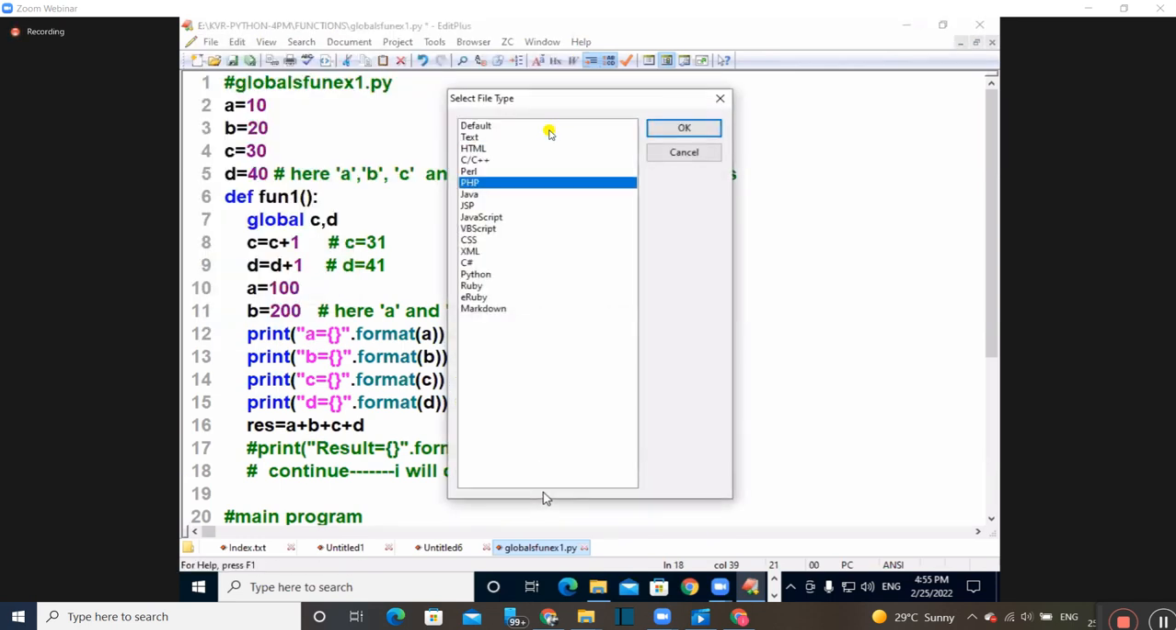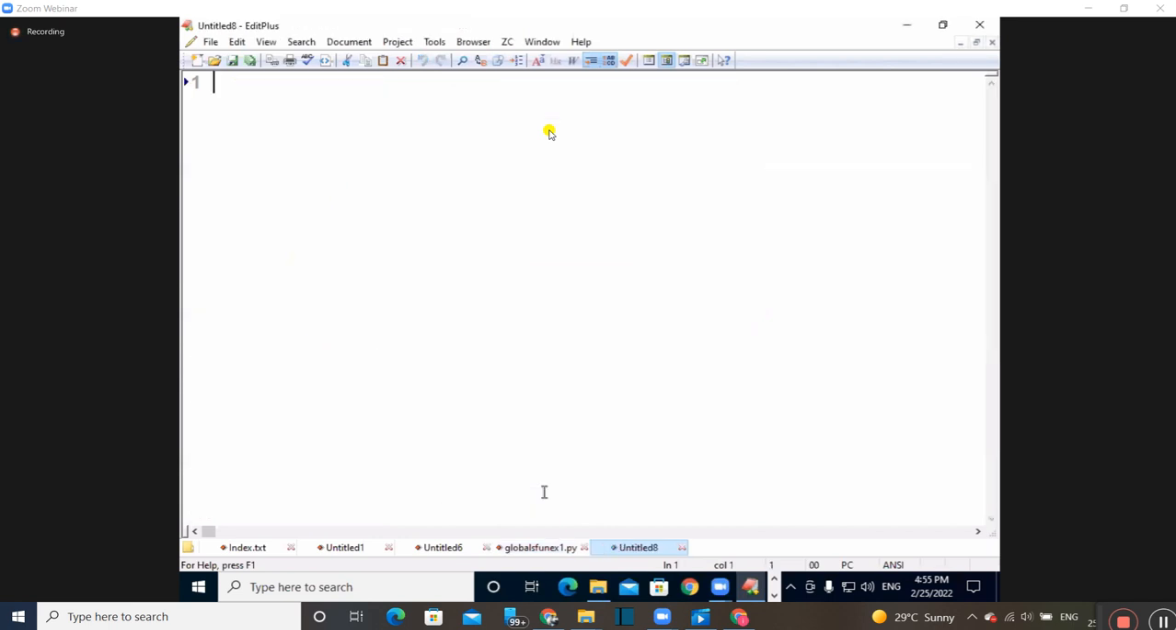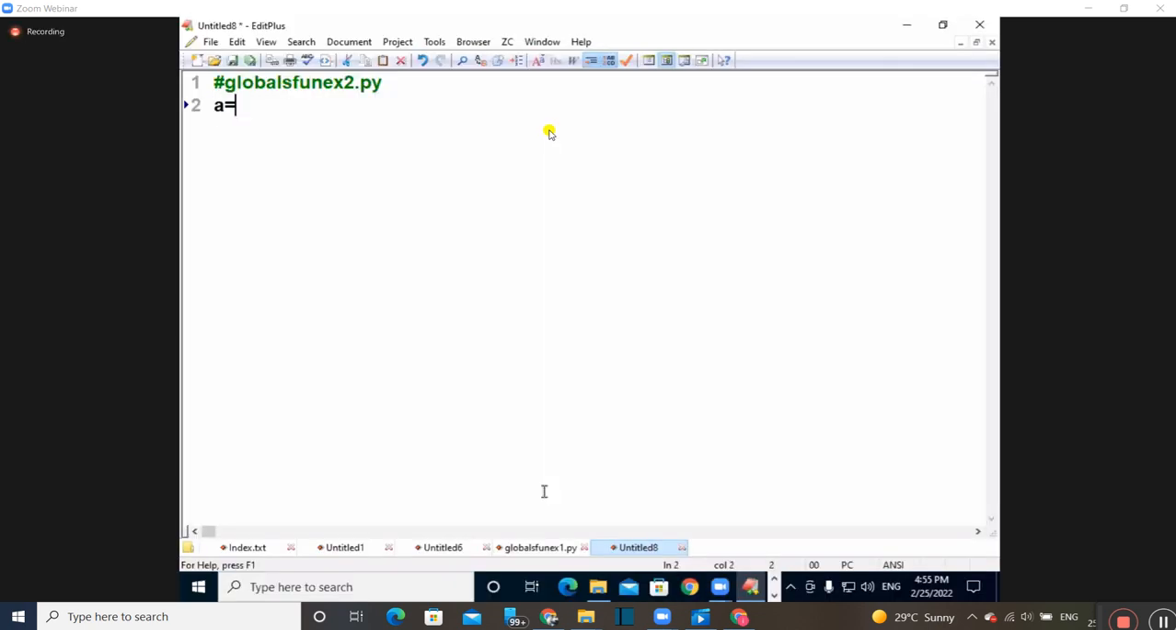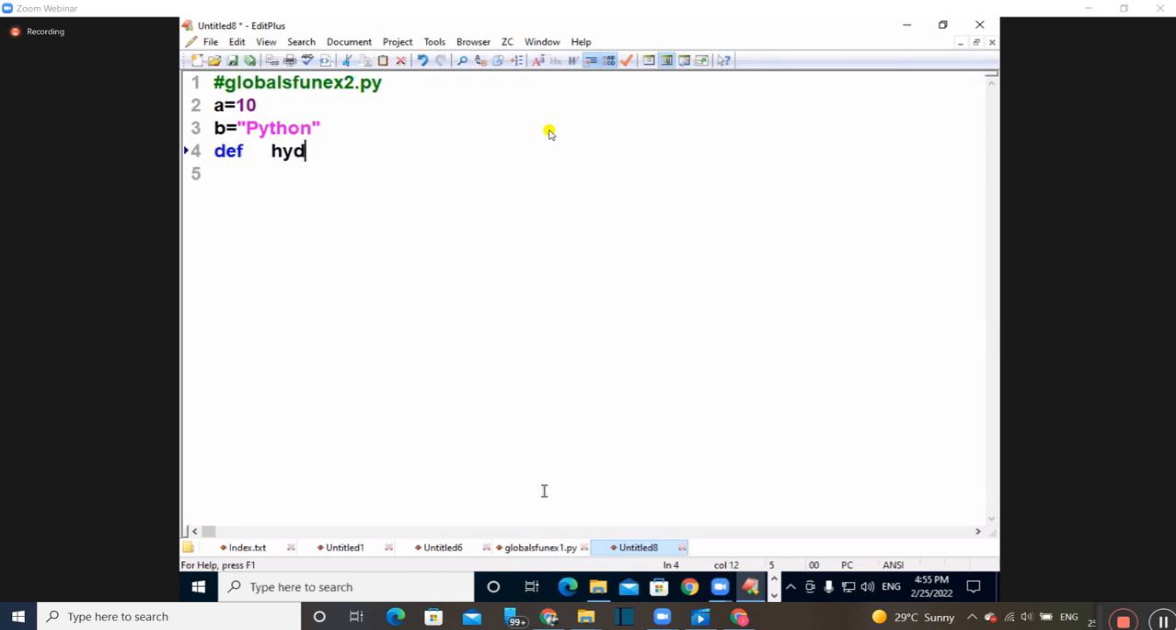Look at that. One more program I will take. Let us take, what is my example? Globals function example2.py. A is equal to 10, B is equal to 20, C is equal to, let it be, two variables are enough. Not only this A, B, you take it here, students, Python. Fine. Now I will write a function called HYD. HYD is a function, or you take it as function 2.